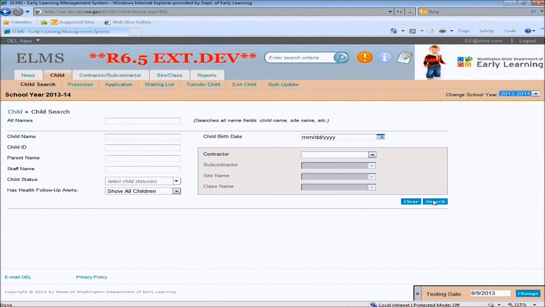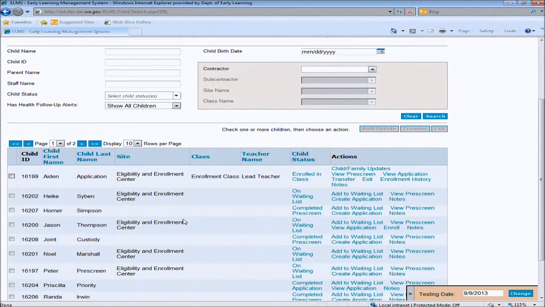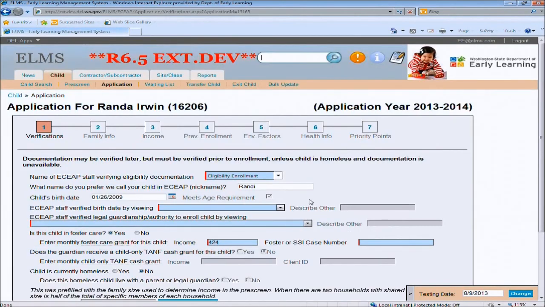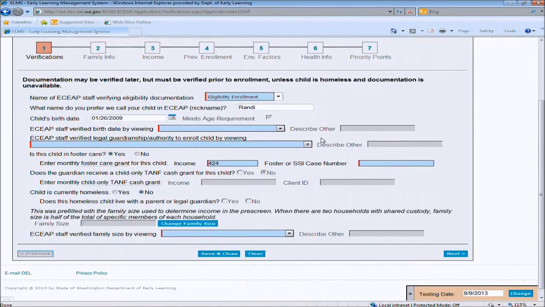I want to quickly show you one more version of the pre-screen application. We previously screened Randa here. I am going to click on Create Application for her and review her information. At the time that we pre-screened Randa, she was in foster care.